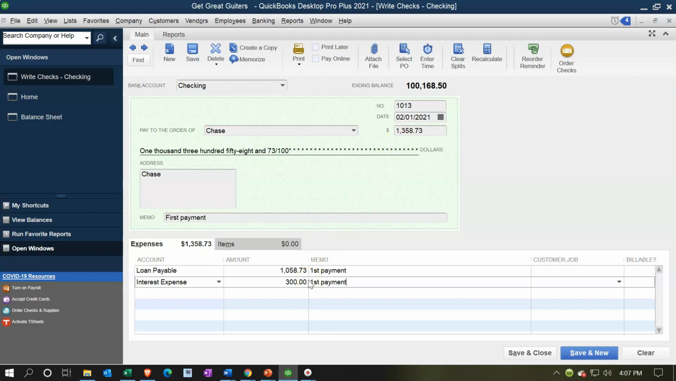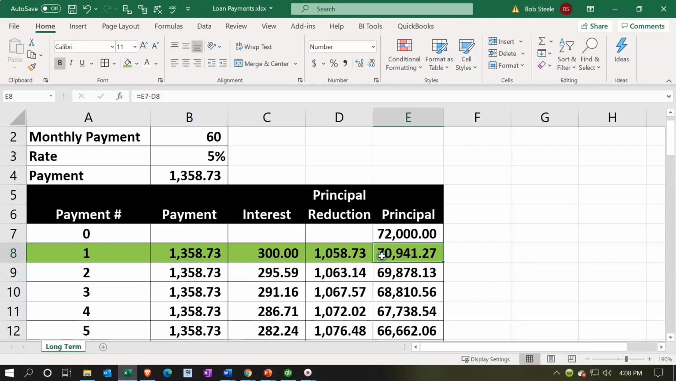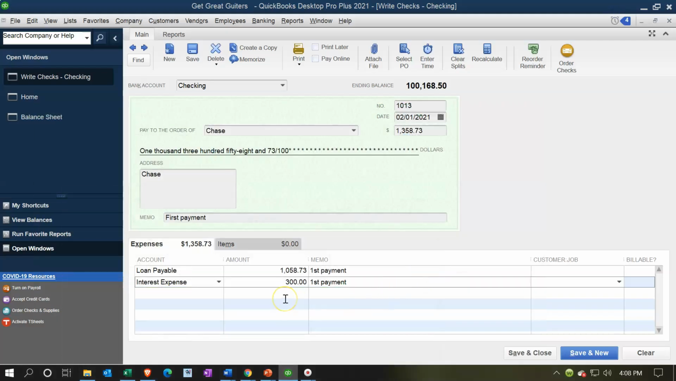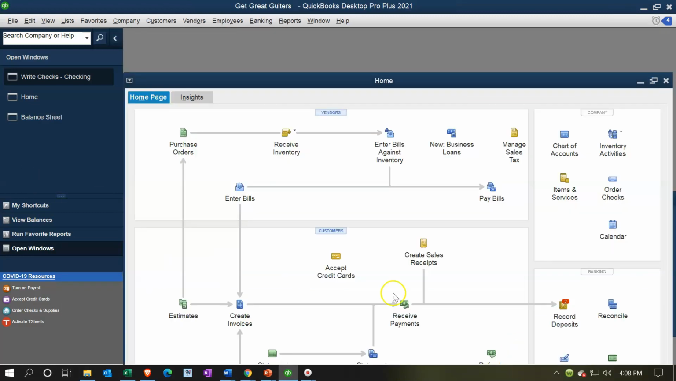So there's going to be the two amounts. What's going to happen when we record this? Checking account's going to go down by the full check amount. The loan's going to go down by the principal by that amount to match this amount that's going to be on our amortization table. And then we're going to have the interest expense on the income statement of the $300. Let's check it out. Save and close.